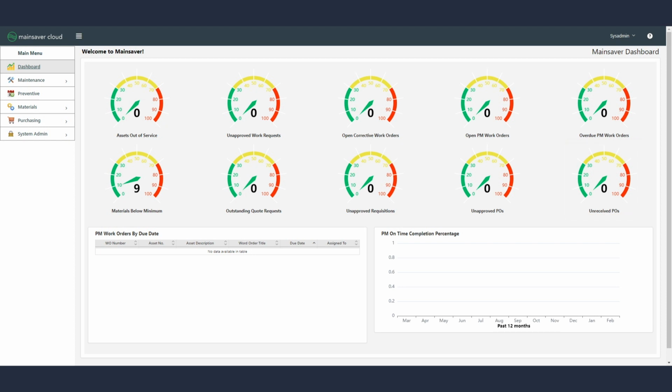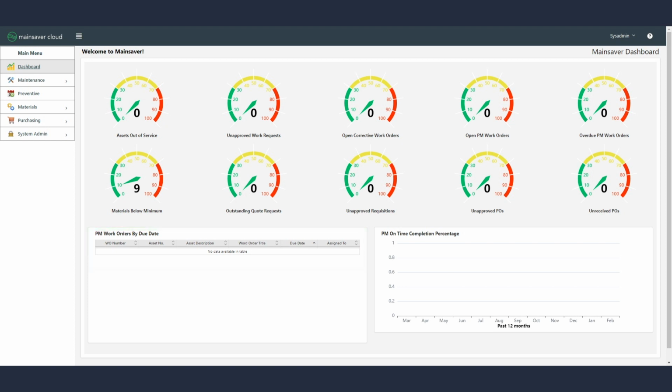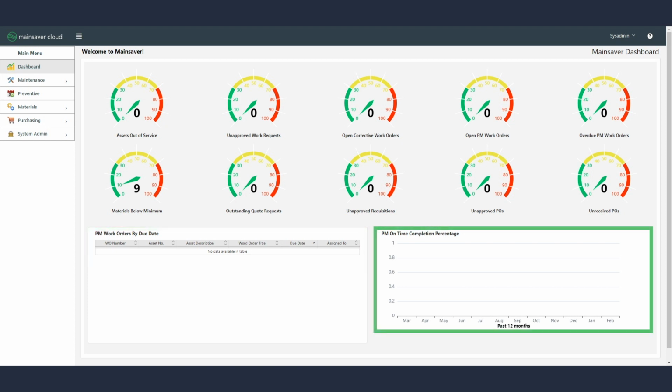Additional information about preventive maintenance displays under the gauges. The PM Work Orders by Due Date grid displays all preventive maintenance work orders. The PM On Time Completion Percentage graph displays the percentage of all generated preventive maintenance work orders that users have completed on time. Percentages for each of the previous 12 months will display as bars on the graph.